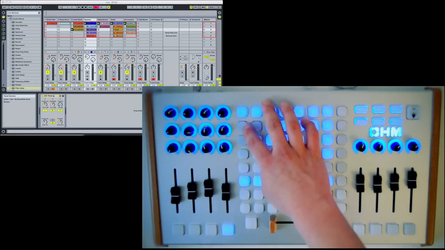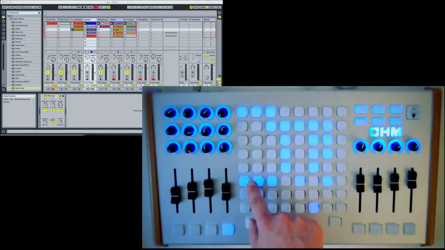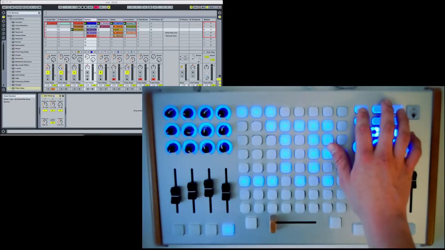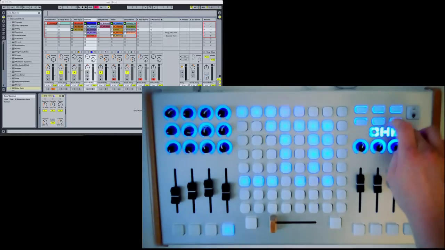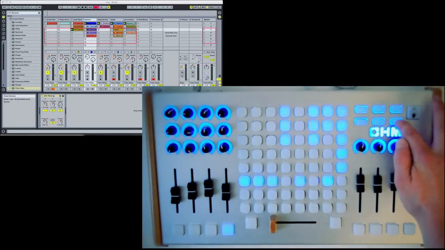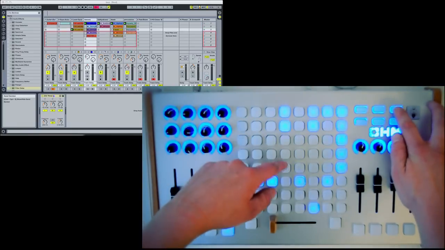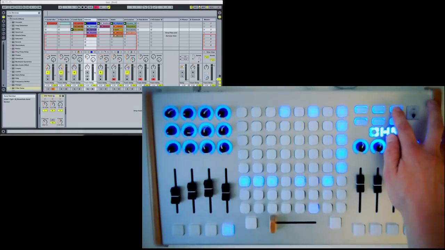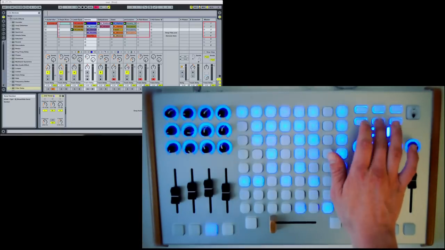So these first five rows are going to be your clips. This row is mute. This row is solo. This row is record. Here we have the play button, stop button. This and this navigate up and down through the Live set. You can see the lighted buttons moving up and down. You'll also notice that on your computer screen it corresponds to everything inside the red outlined box. Here, similarly, it moves left and right.